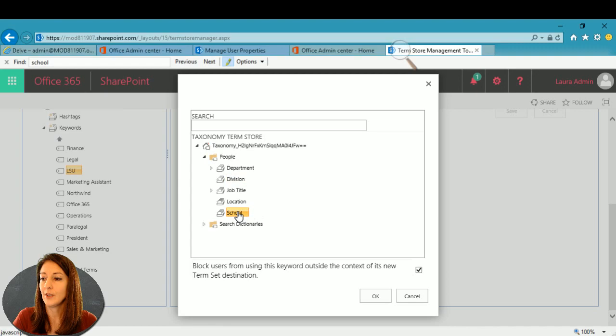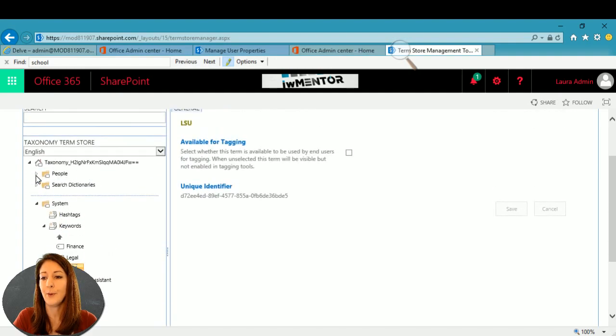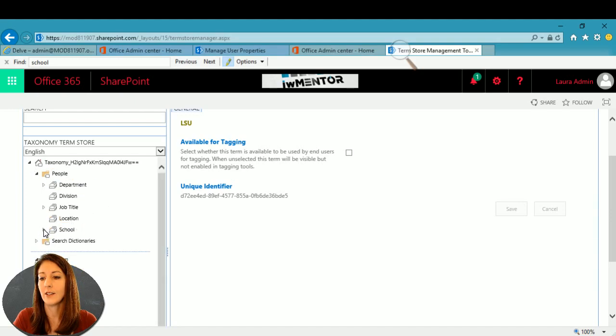People, and I can move it to school. Block users from using this keyword outside the context of his new term set destination. Sure. Okay, so it's blocked from being in here in keywords, but it put a copy of it in here.